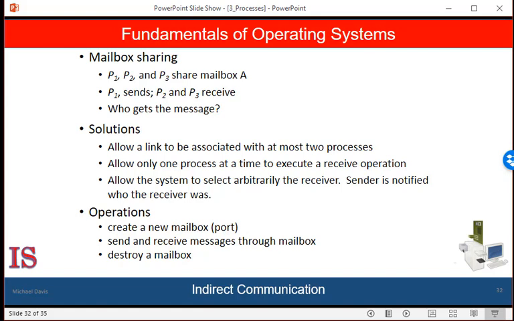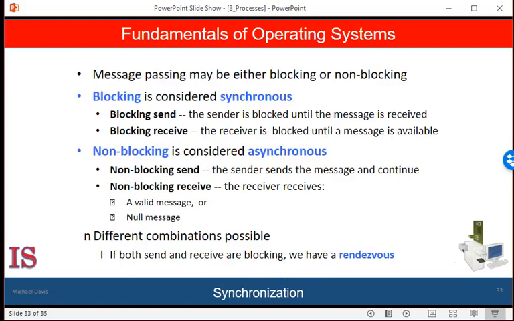The process that creates a new mailbox is that mailbox's owner by default. Initially, the owner is the only process that can receive messages through this mailbox. However, the ownership and the receiving privilege may be passed to other processes through appropriate system calls. Of course, this provision could result in multiple receivers for each mailbox.